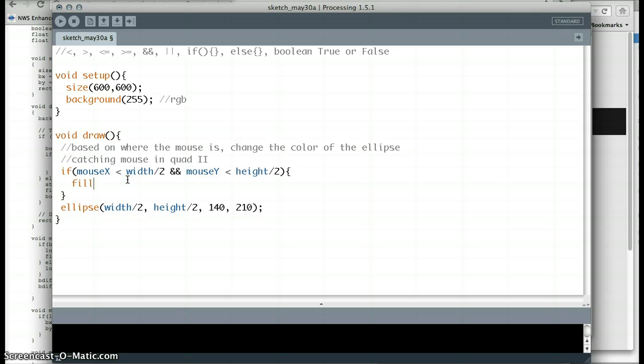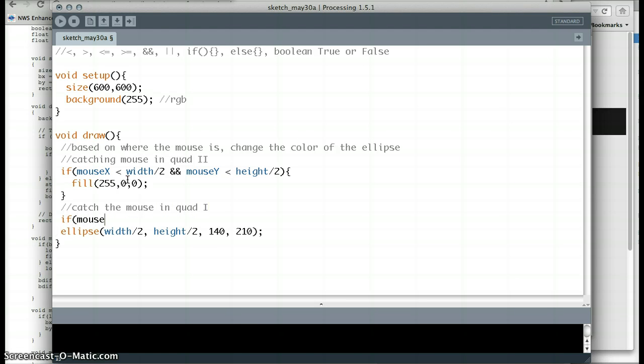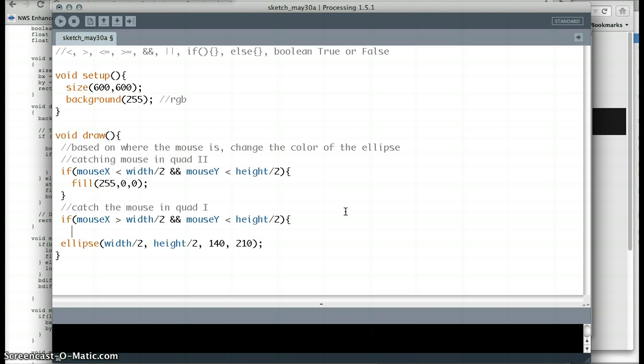So we're going to change the fill. Let's make it red, just for giggles here. We can say catch the mouse in quadrant 1. Well, how do we code for that? Well, if the mouse X is on the right side, so it's greater than the width over 2, and again the mouse Y is less than half the height. So we're talking about quadrant 1. So we're on the top right, and we're going to change the fill.